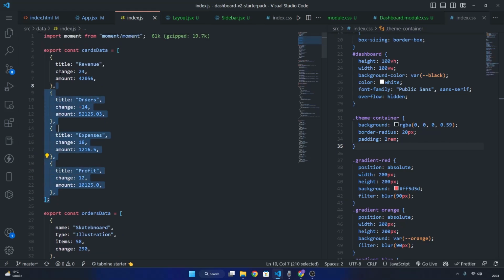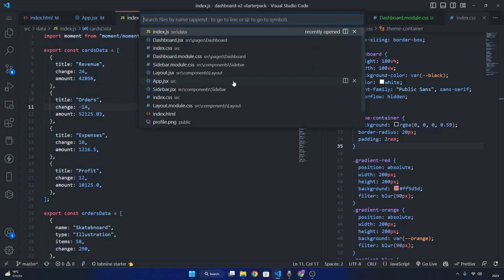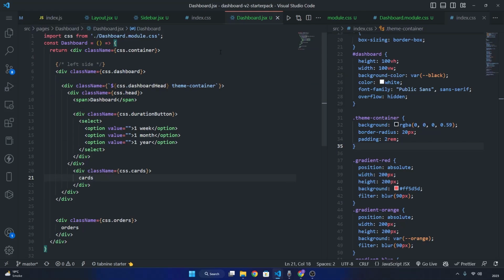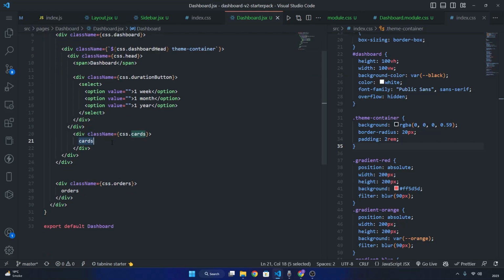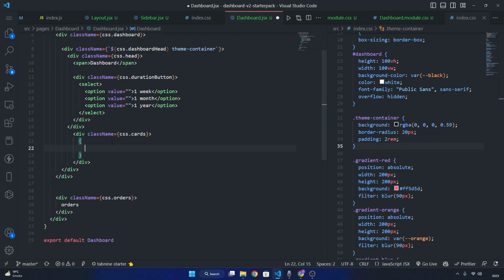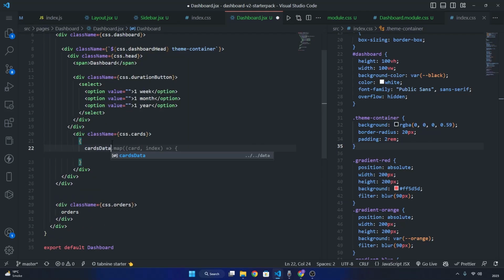So now I am going to use this array inside my dashboard. So where is my dashboard? Yeah, here. Instead of writing just simply cards, now I will iterate through that cards data array. So here I am writing cards data. It is giving me an auto import suggestion.